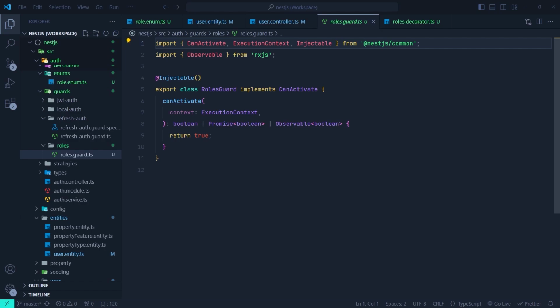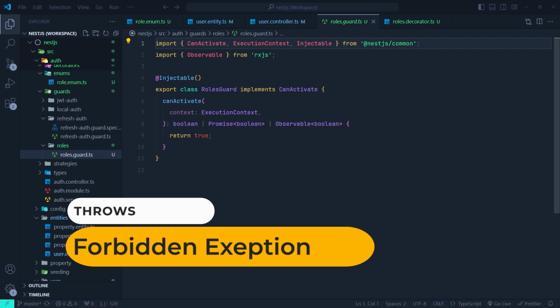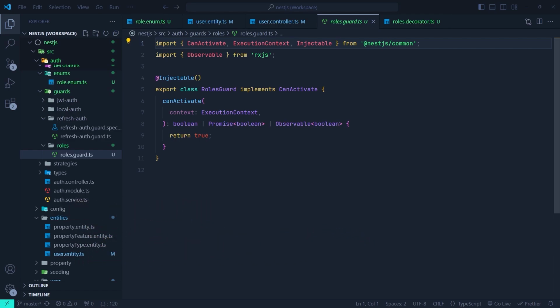Inside the canActivate function, if we return true, we allow the user to access the protected resource. Otherwise, for example, if we return false from this function, this guard throws a new exception called ForbiddenException. So it doesn't allow the user to access the protected resource that we have enforced this roles guard on. Alright, so we need to implement our logic here inside this canActivate function.